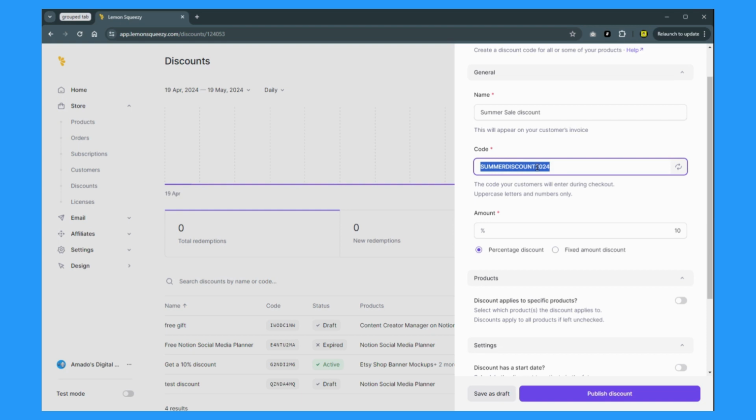If you don't want to create one yourself, just click generate code, and that'll be the code you share with your customers. The code your customers will enter during checkout will be this right here. And if you want to make one, it has to be in uppercase letters and numbers only.